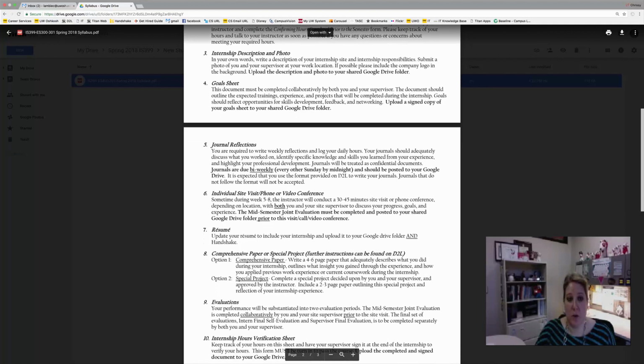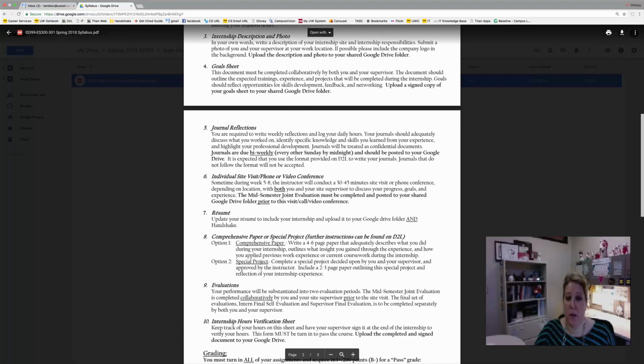Partway into the internship, you're going to complete something called the Internship Description and Photo. There are some instructions in the folder, and I'll walk you through that once we get to the folder. You're also going to do, within the first couple of weeks, a goal sheet. This is one of those documents where you will need to download that document, fill it out with your supervisor, and then you'll have to upload that signed copy to your Google folder.